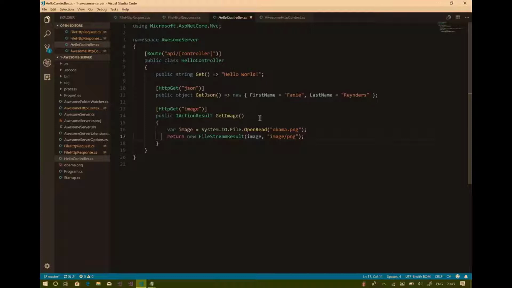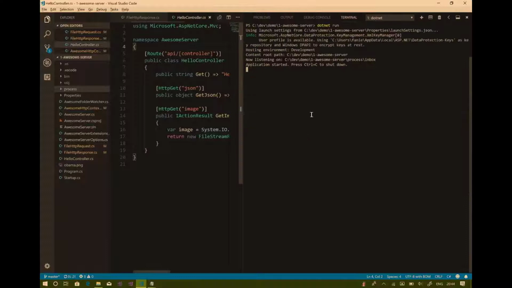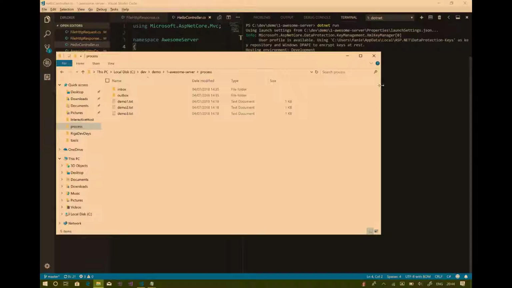And this is the controller I'm hitting. So it's get hello world, JSON, and get image. I'm using Visual Studio Code to show you this, not to go into the whole Visual Studio thing. I have a process folder. Now take a look at what is happening when I put these there and my server is already running. Take a look at what is happening on the right-hand side when I drop these three files.